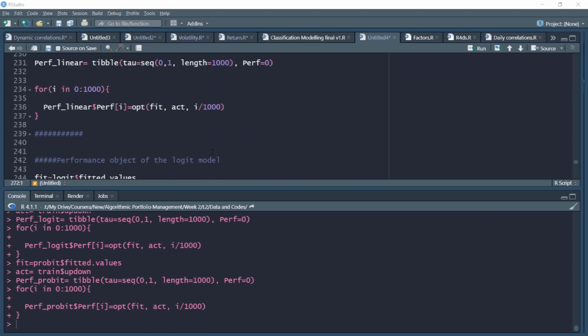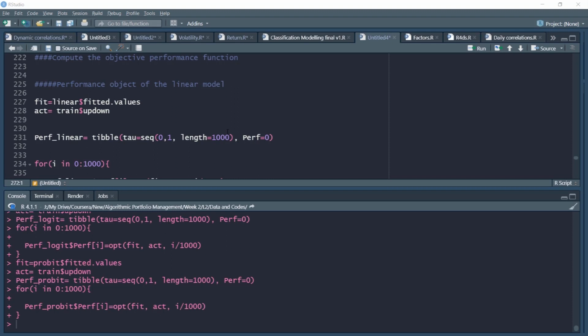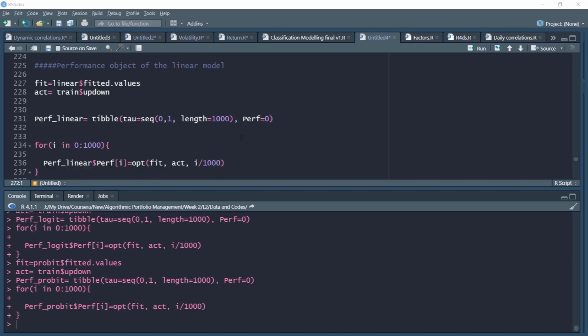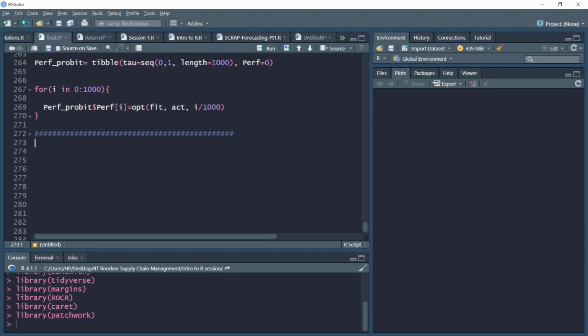To summarize this video, we created three performance objects. First is the linear, Logit, and probit. Using our optimize function, which we created for measurement of our performance, we simulated 1000 values of threshold, and for different values for each object, we computed the performance objective function value and assigned them into our performance object of linear, logit, and probit.